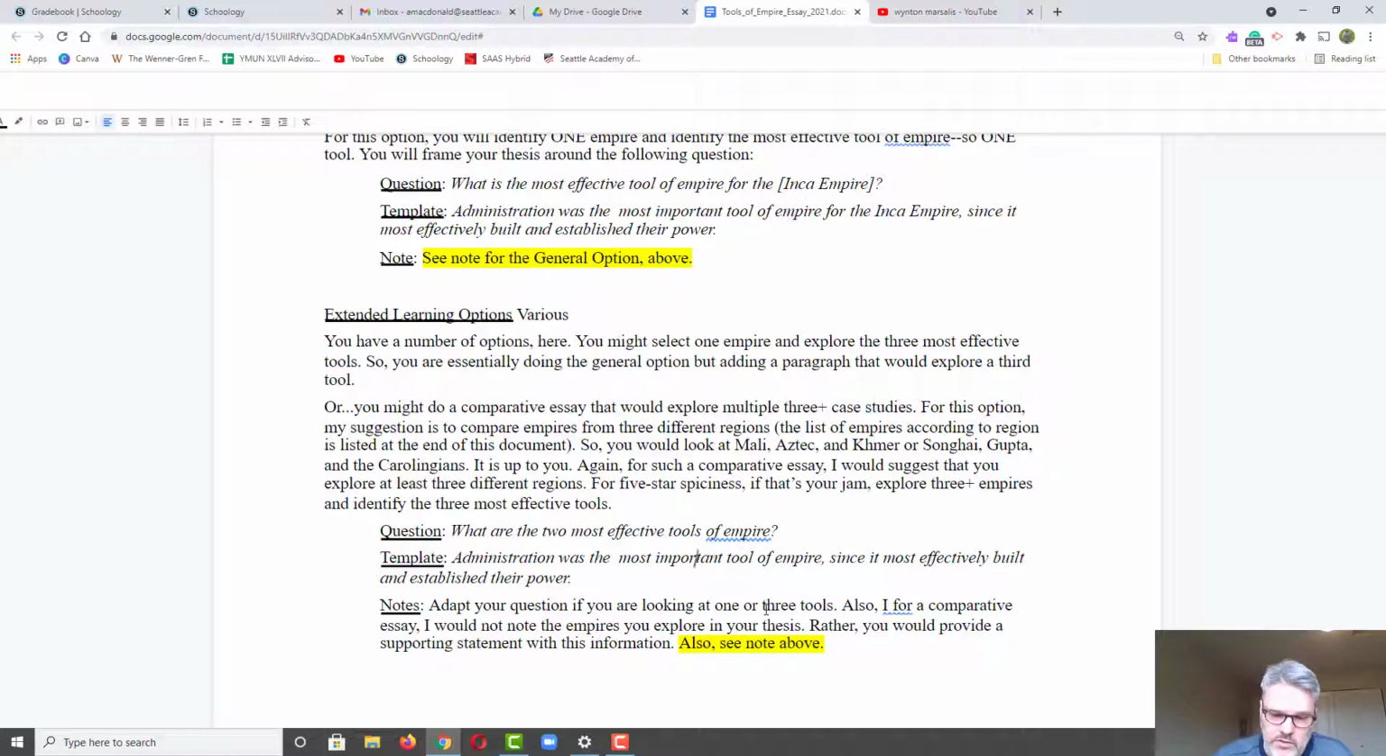That said, you might have the interest in looking at a range of case studies, which, in many respects, allows you to really figure out what these most effective tools are, because you're not just looking at one, you're looking at a wider range of examples. So with a comparative essay, I would suggest 3+ case studies. All right. So you could look at the Mali, the Aztec, the Khmer, or Songhai, Gupta, Carolingians.